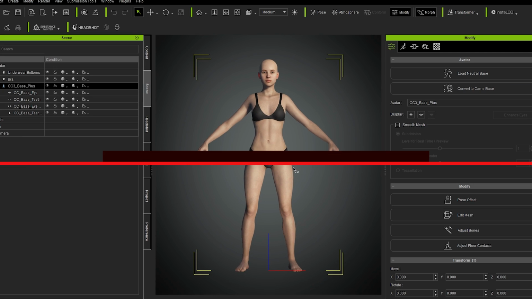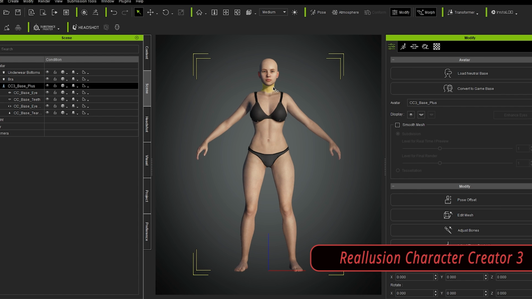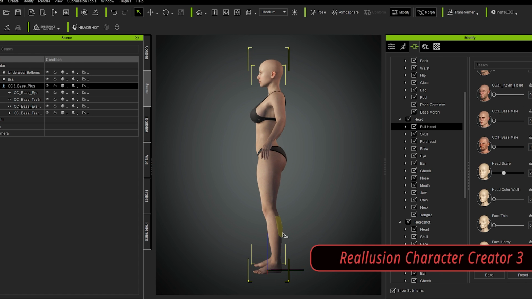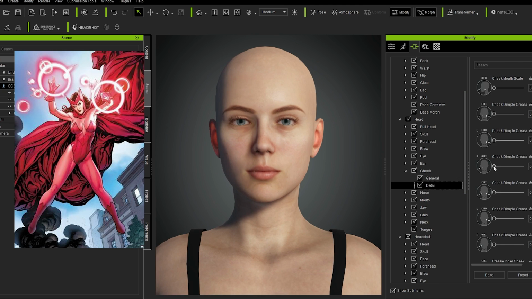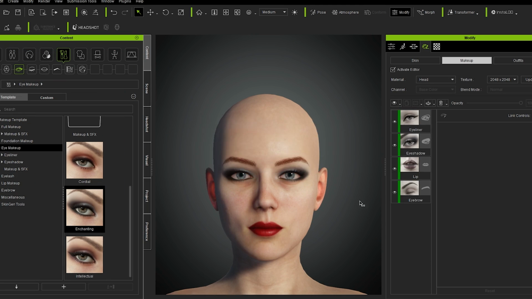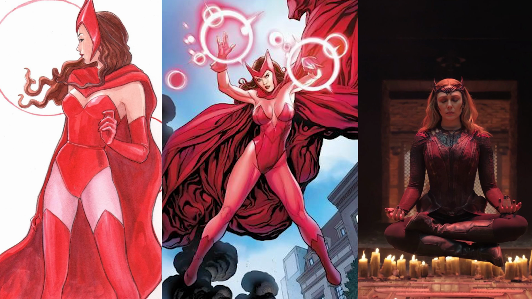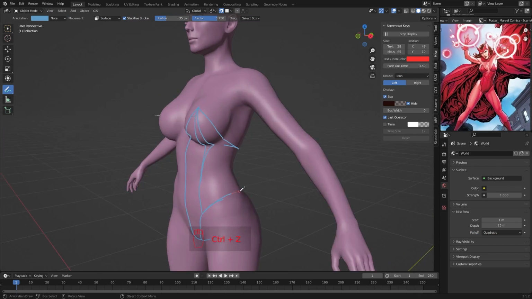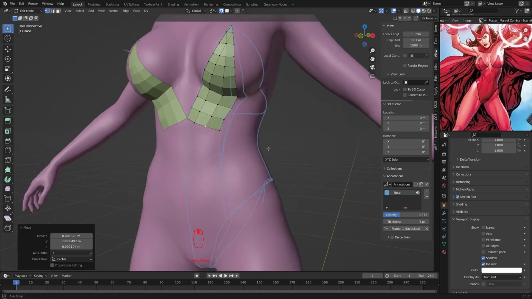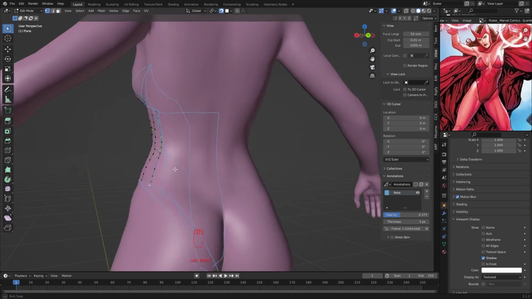To create our Scarlet Witch, I used Reallusion Character Creator 3 and gave her a little bit of American comic figure proportions, and also worked on her materials a bit inside Character Creator. For her clothes, I went for a comic book look because it is simple to make, or maybe because it's more online content friendly. You pick the reason.